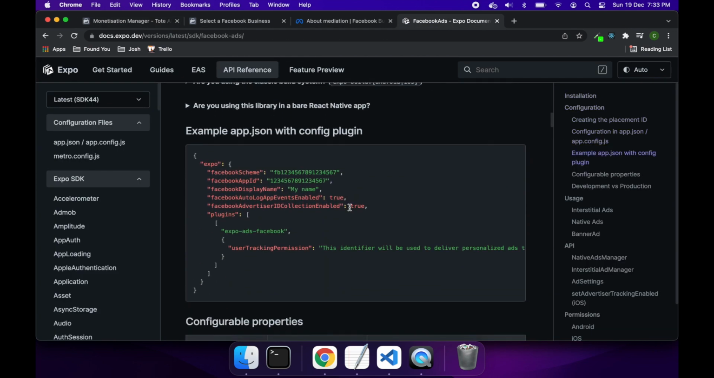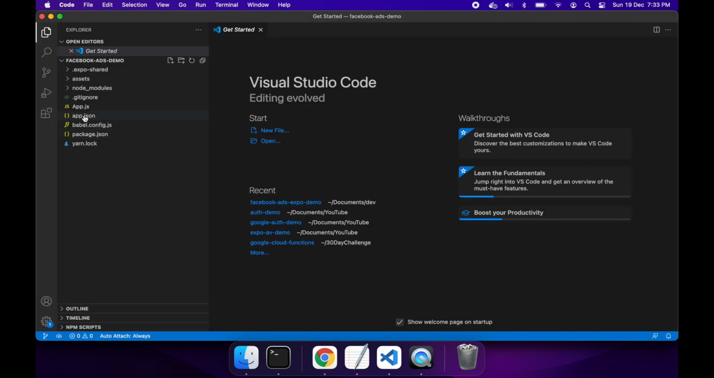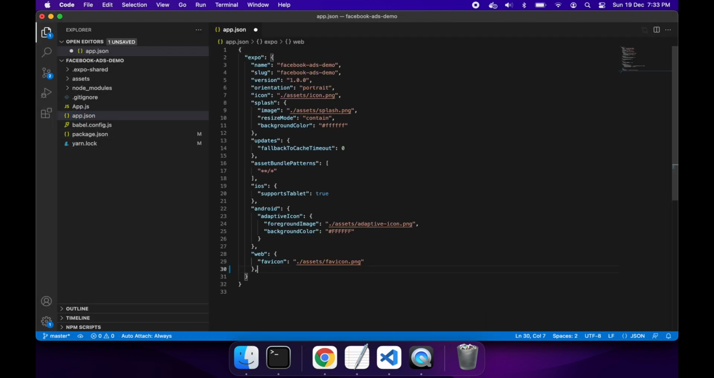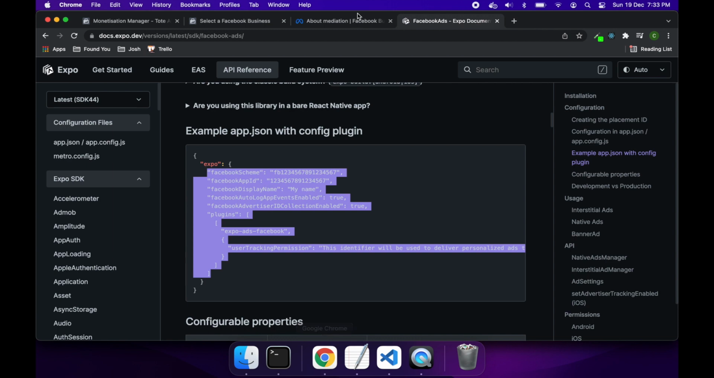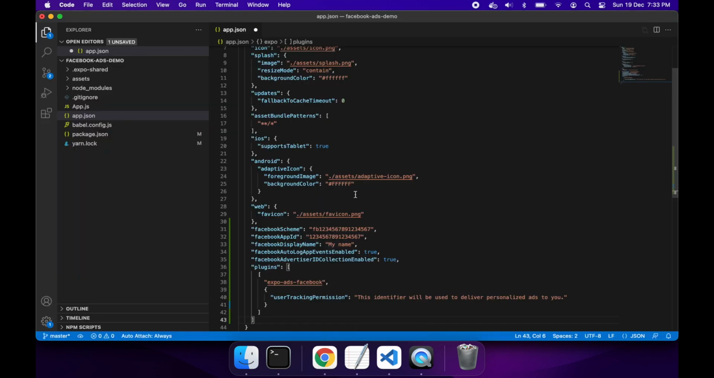Cool. And now I want to copy and paste this config into my app.json. You'll want to change the app ID to match the app ID of the app you've just created. And change the app name, display name, to match your app name.